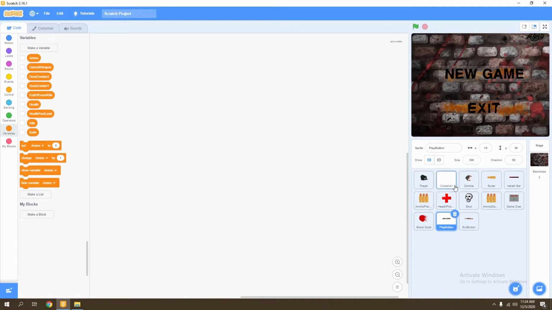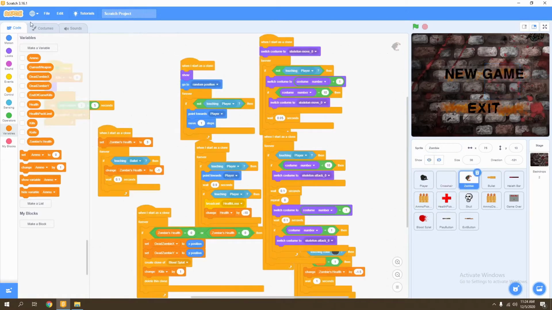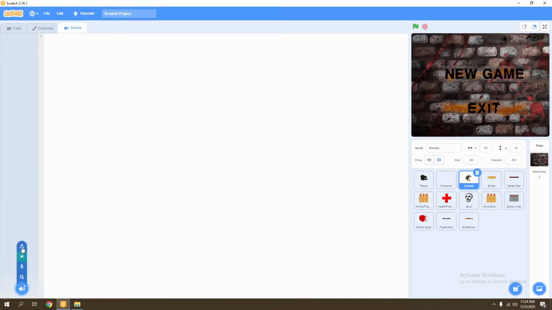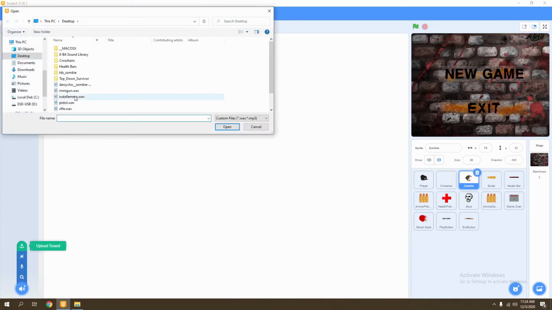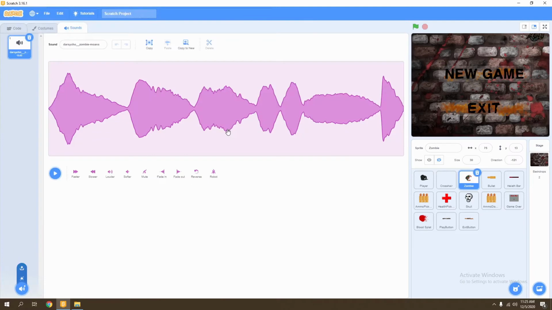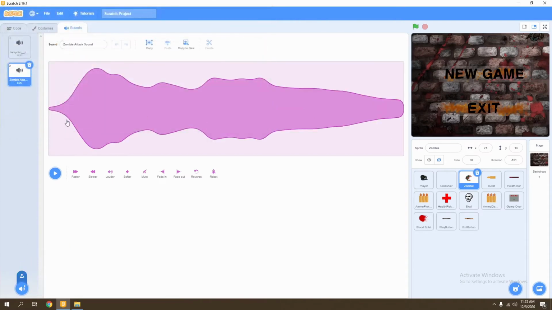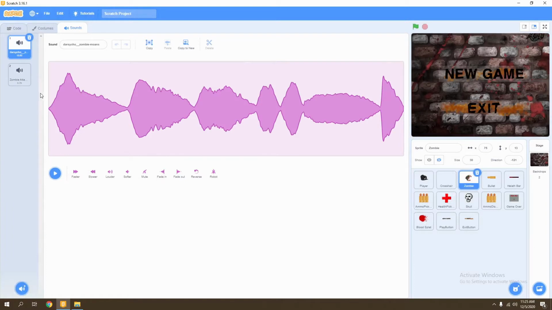Now let's go to our zombie, where we'll be adding our zombie moans and the zombie attack. Go to the sound tab, and we're going to upload some new sounds. Let's go ahead and upload the Darsco zombie moans. We upload this one, and we're going to upload the zombie attack sound. Okay, there we go.